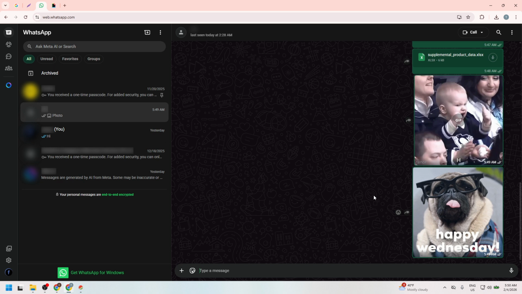That's it. You now know 2 easy ways to send GIFs on WhatsApp Web, either from the built-in GIF library or from files saved on your computer.